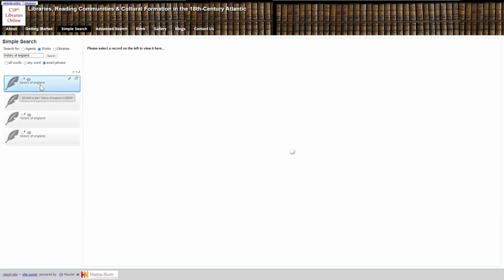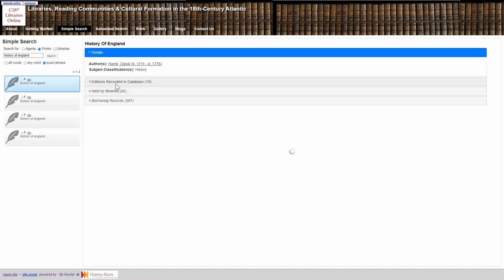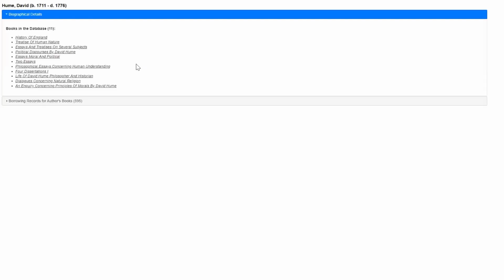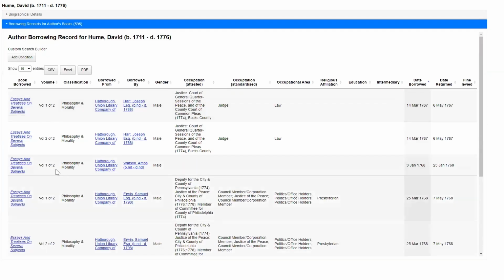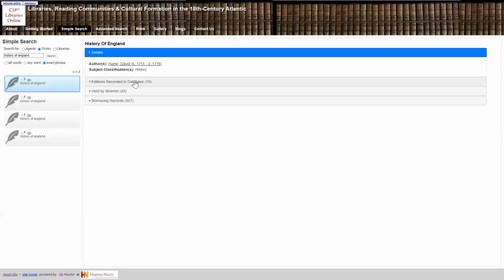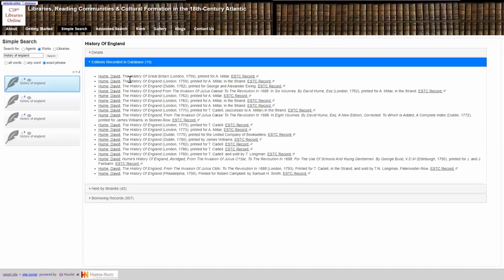Once you've found a book, you can select it on the left-hand side and then navigate it from the menus on the right-hand side. Clicking on the author's details tells us more about the author, including which of the texts they've written, and where they were held, and whether they were borrowed. You can also see which editions of this book are known to have been held by the libraries in our database. Clicking on their ESTC record will take you through to the English Short Title Catalogue hosted by the British Library, where you can learn more.